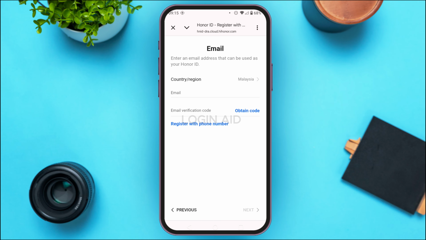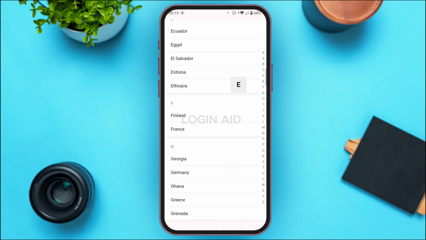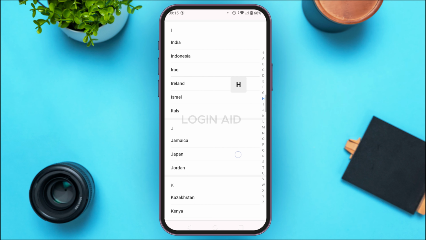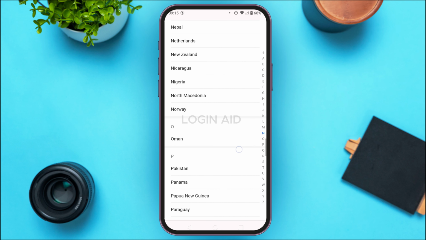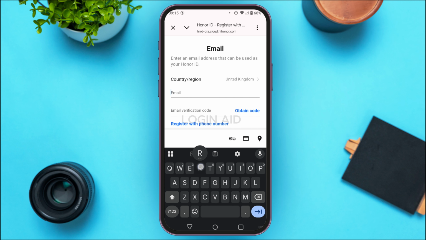First of all, what you have to do is simply select the country or region. Tap on the field of country or region. You'll be able to find various options over here. Simply tap on the country or region that you would like to select. Now what you have to do is enter your email address. Make sure to provide the correct email address over here.